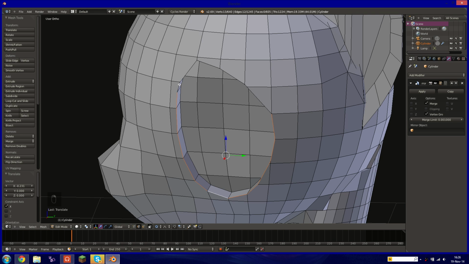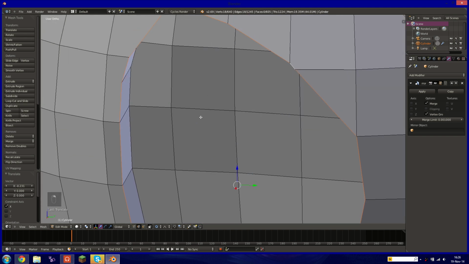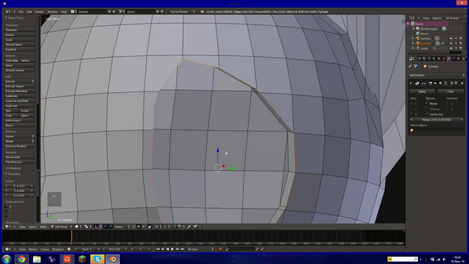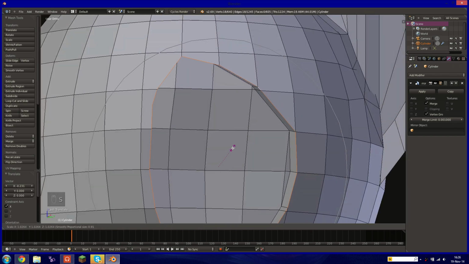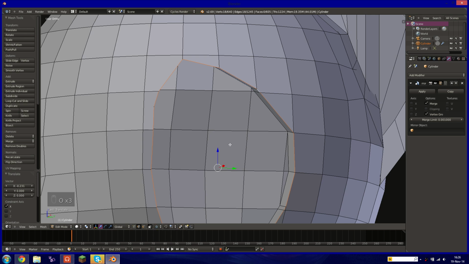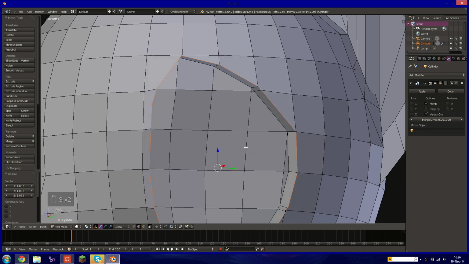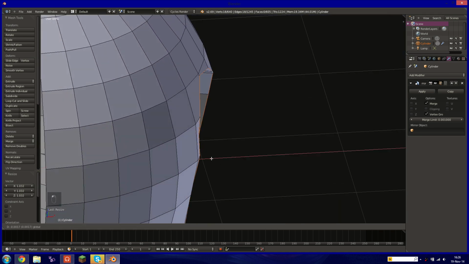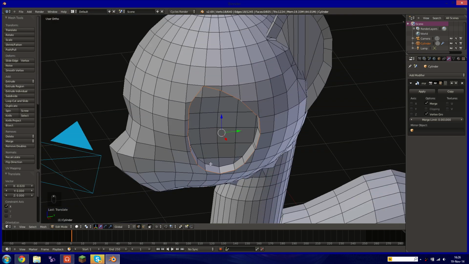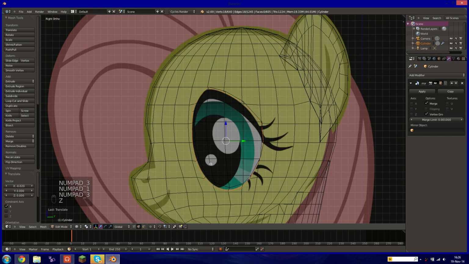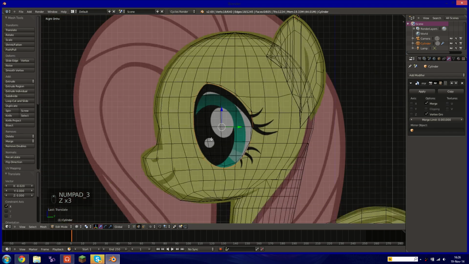Alright. I'm going to select all the edges of the eye socket, the outside. Just the socket. Alright. Yeah, that's all. We're going to hit S. I'm going to turn off the proportional editor. And we're going to scale this up just a little bit. And move it in just a little bit. There we go. Nope. Back into 3, Z. We have our eye socket.